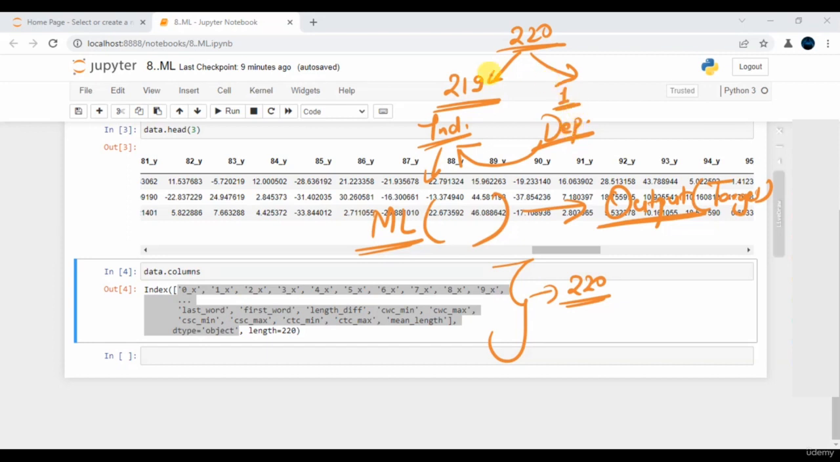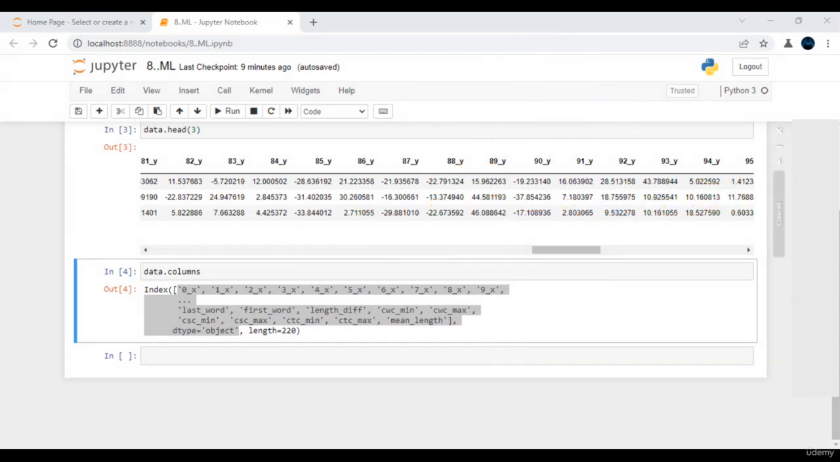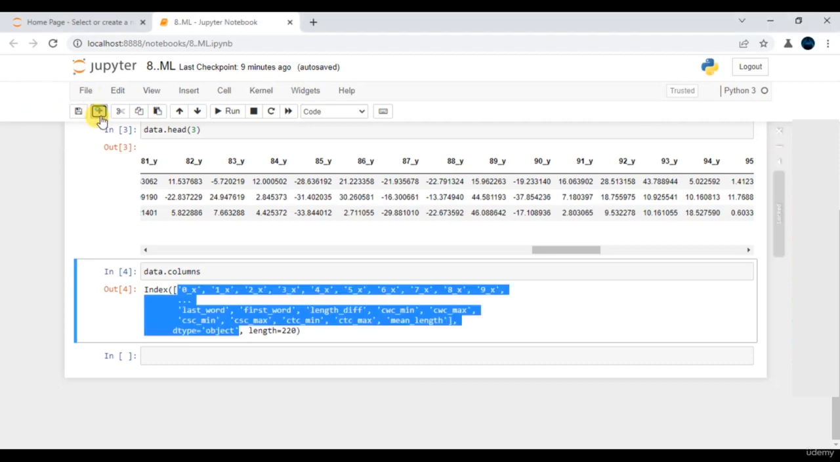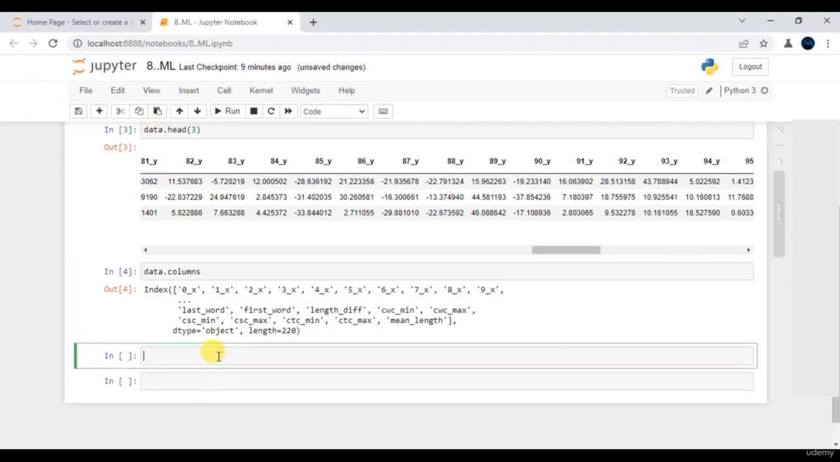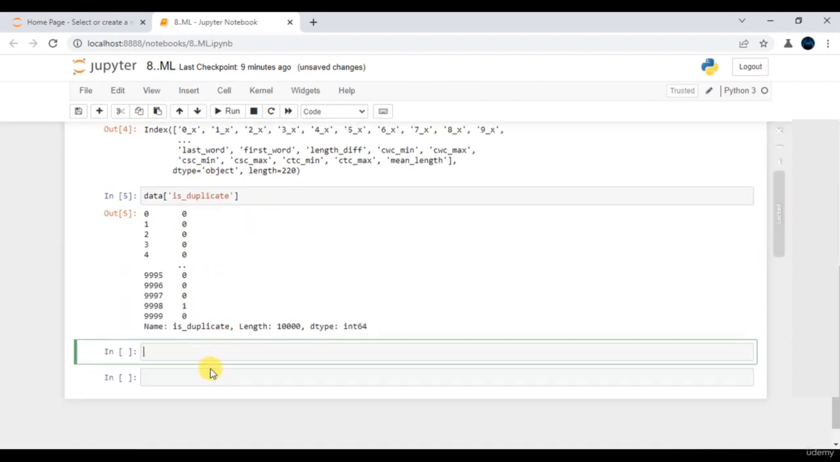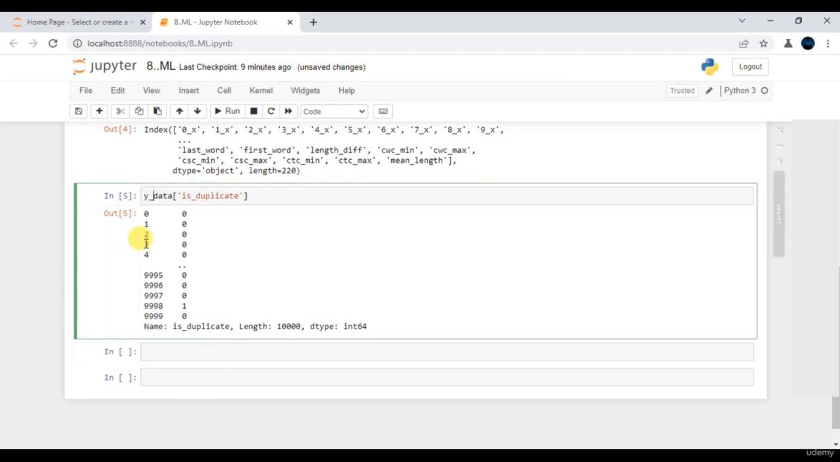So let's consider these 219 features as your independent features, and the one feature which is the dependent feature holds the binary value. Let's consider all this data. So I will say, we have a feature which is is_duplicate. So I will say data of, if I press tab over there, this is exactly the feature which is my target feature which we have to predict. Let's store this in, let's say, y_true. Let me execute this line of code.